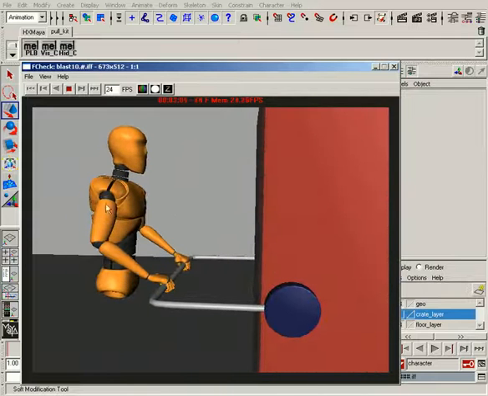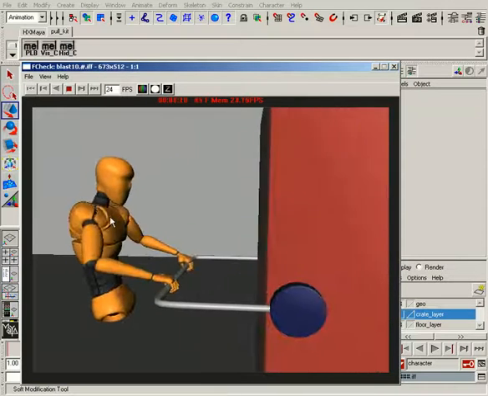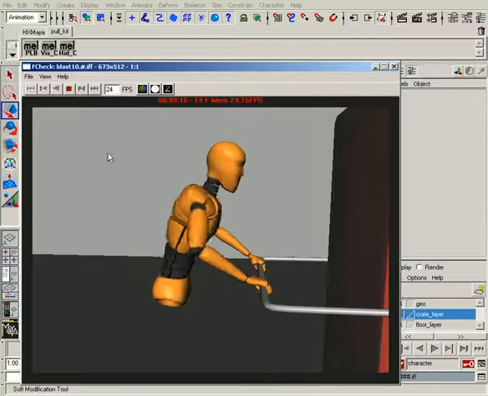So with these things done, that does finish off this lesson. In the next lesson, we're going to continue detailing the upper body.